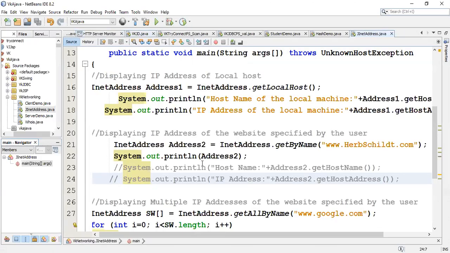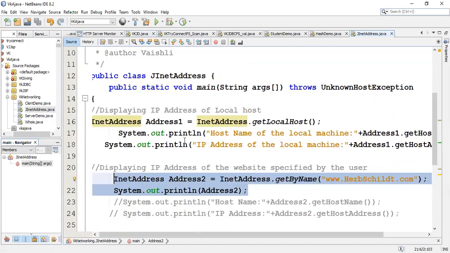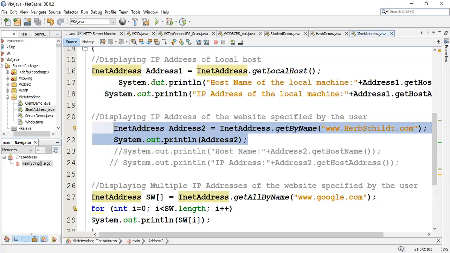So how did I do that? I can just print the address object. So only these two lines are sufficient for the InetAddress program. Clear? The actual program is only these two lines. So those who want an easier program, you can execute only these two lines, but it's better you use this entire program. Clear? So let's wind up the meeting today.